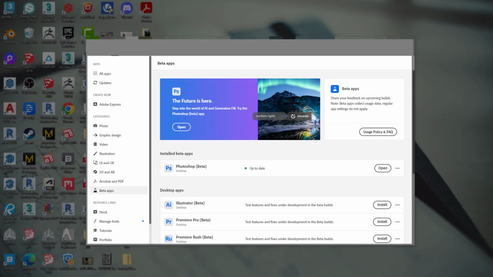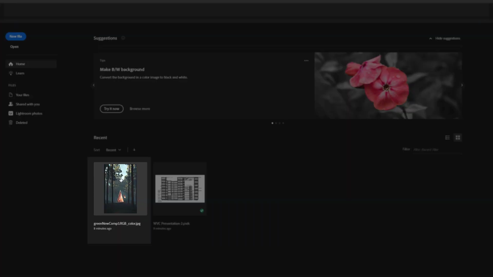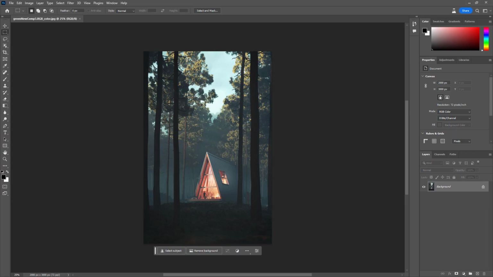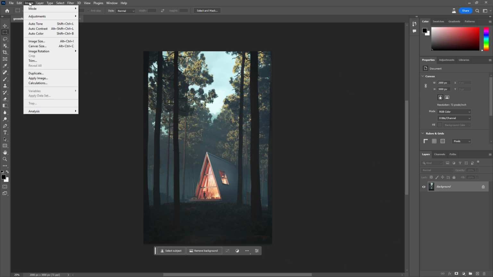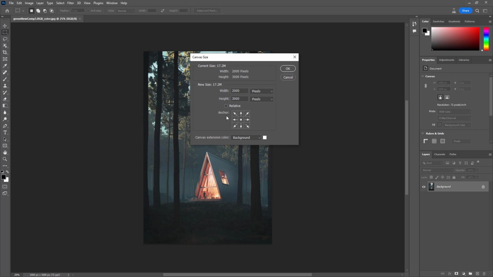Okay, first things first, you just have to get it. You do that by going to your Creative Cloud app, going to Beta Apps, finding Photoshop Beta, installing it, and then opening it. I experimented with this image because it has a vertical aspect ratio, and I wanted to see if I could make a horizontal aspect ratio for the same image and just fill it in using AI. So I went to Canvas Size and expanded it to 4000 as the width.